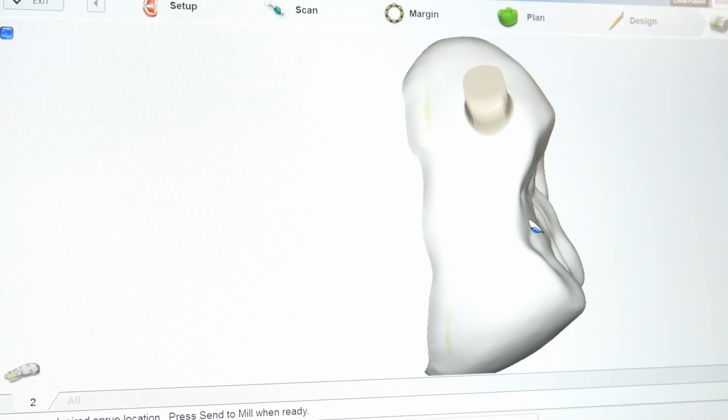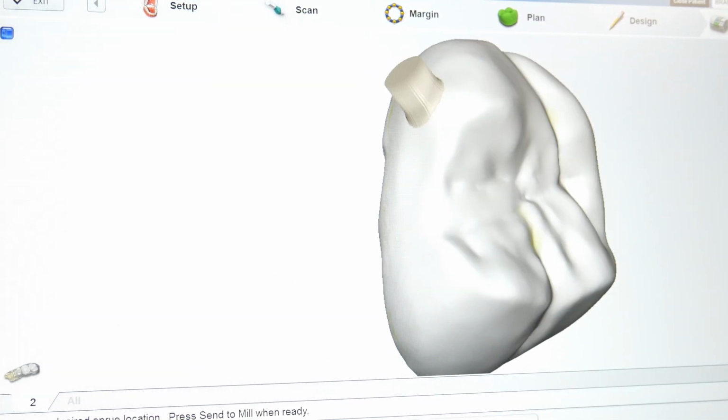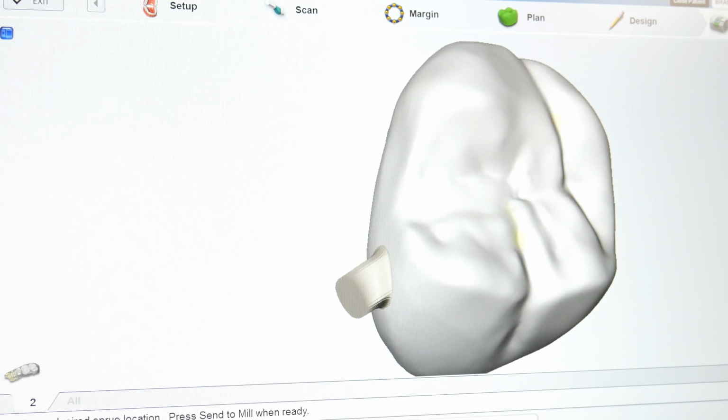I'm just going to place the sprue. That looks actually like a good spot there. I might try the buccal. Yep, that's it. All right, so that's it for this case.